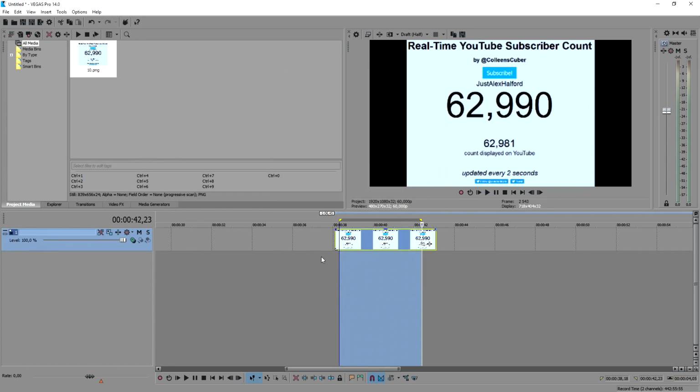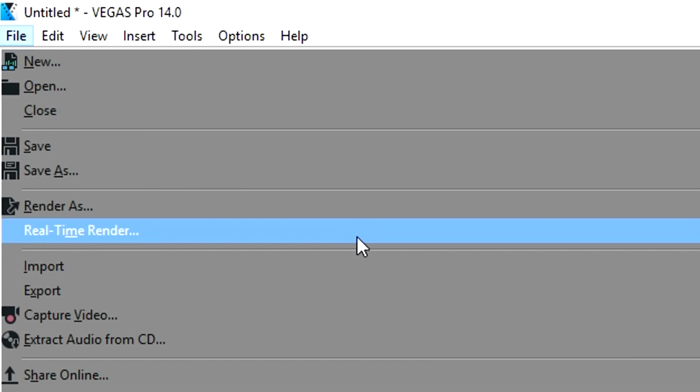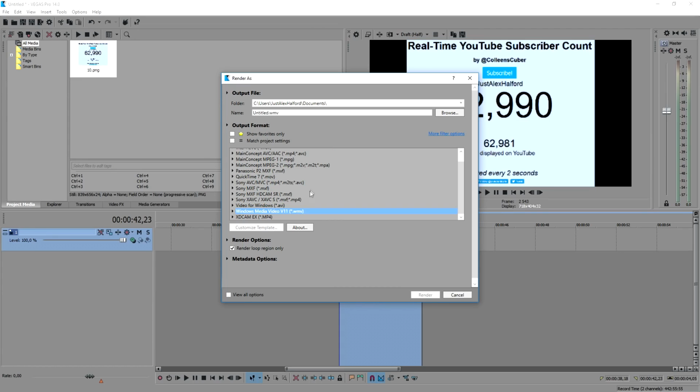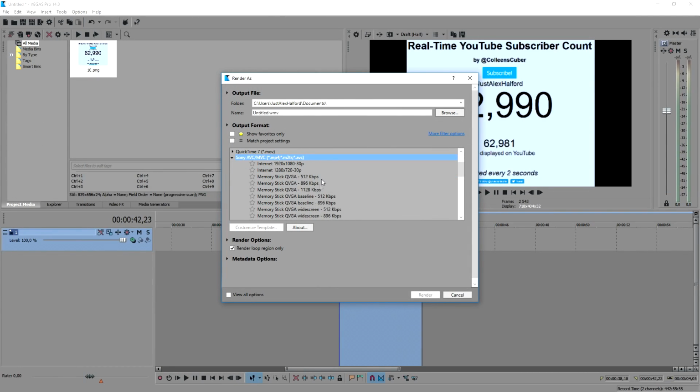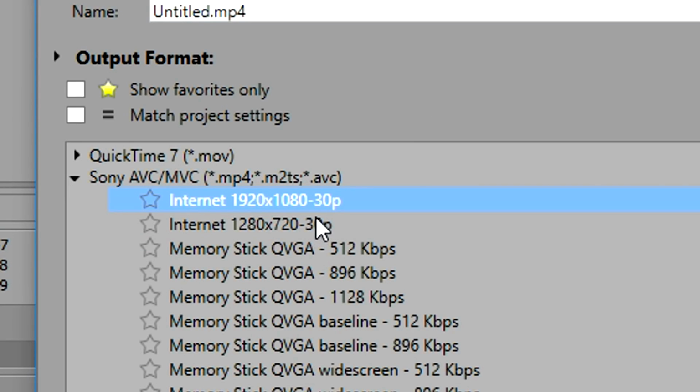So now that we have done this, it's time for the actual render part. We're going to go over to File. You're going to pick Render As. Right here, it is really important what kind of format you're going to use. Usually I use WMV, as you guys can see right here, but I'm going to change the video format to Sony AVC, MVC, MP4, and you want to go over to, I would say, Internet 1920 by 1080 30p.